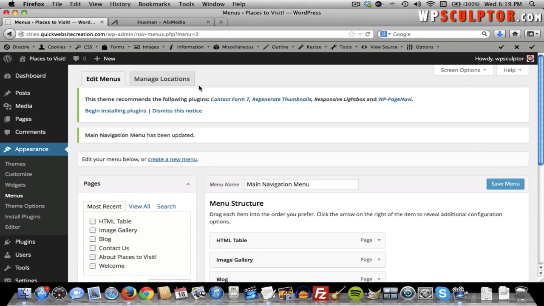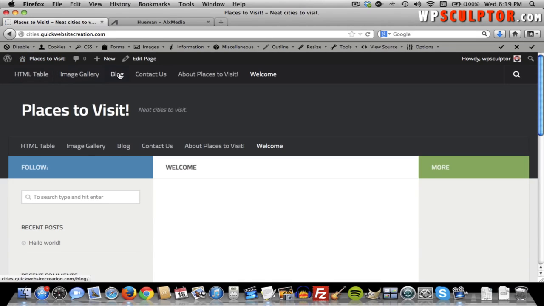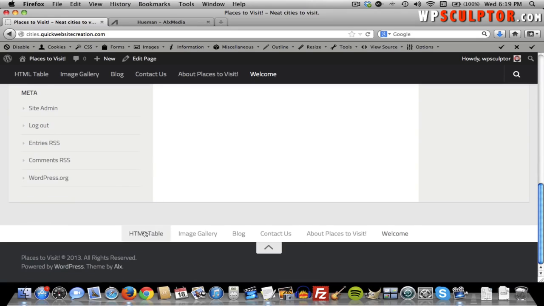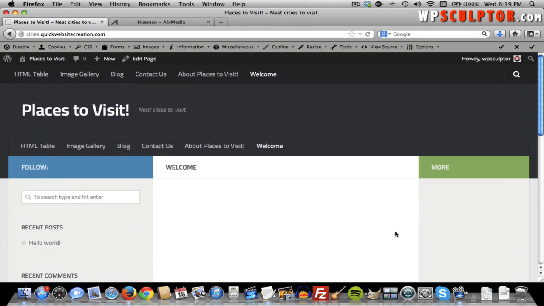And now if we go back and look at the front end of our site, you'll see that we have 3 different menus. We have this top bar menu, we have our header menu, and if we scroll down, we have our footer menu.